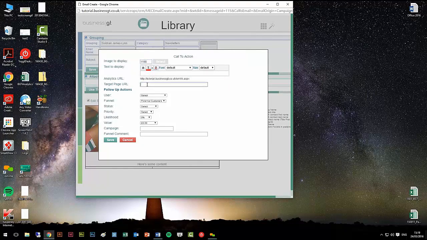What I then need to select is the target page URL. So this is where the user or recipient of this email is going to be directed when they actually click on this link. So in this example, I'll direct them to the Business Growth Tool website. Now what we'll do is specify what's going to happen when they do click on this link. So it will create an item in the sales funnel using the settings that you enter here.